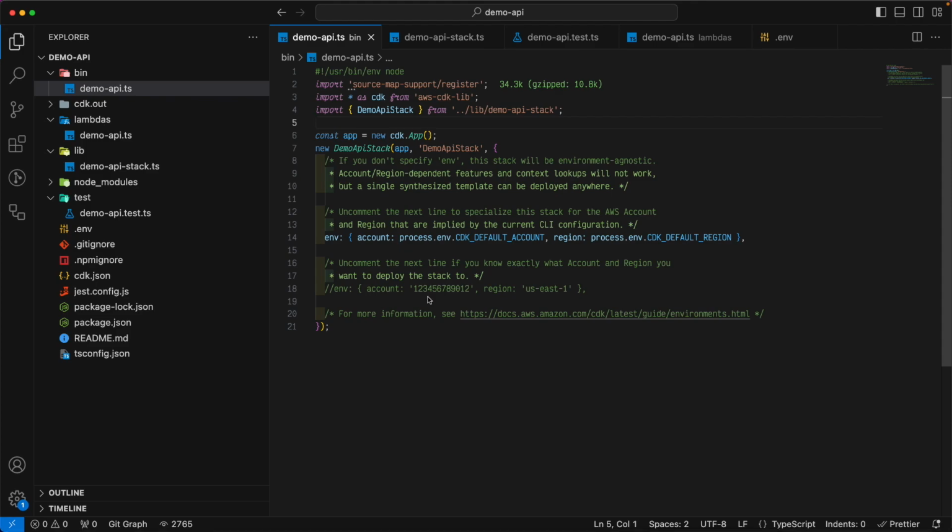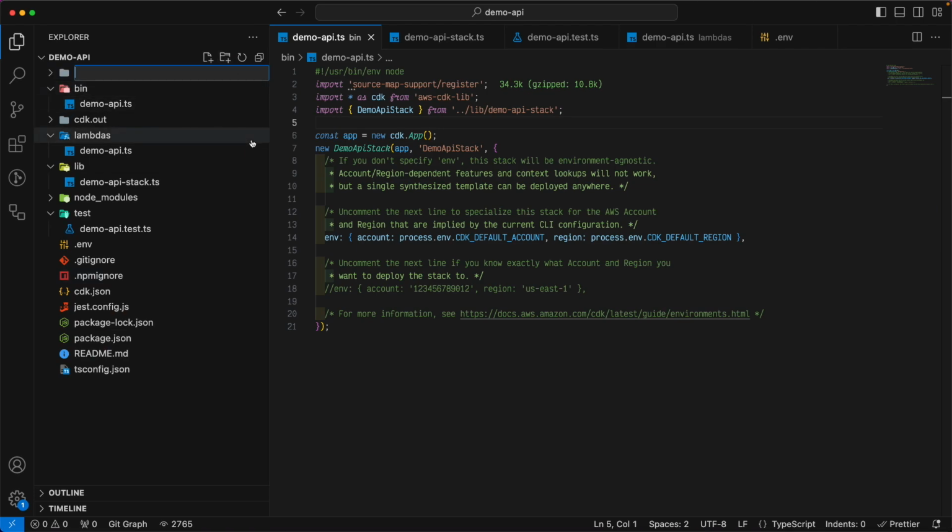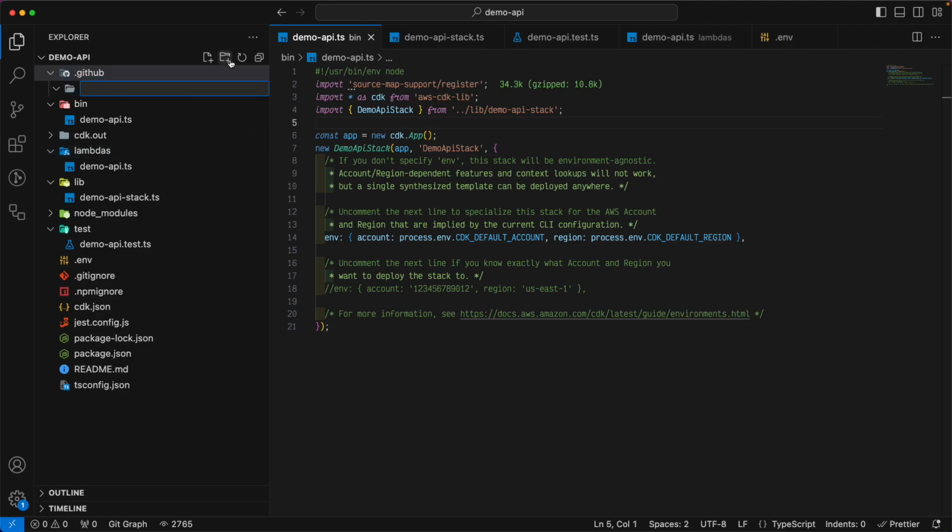To deploy it, we're going to use GitHub Actions. So in the root of our project, let's make a GitHub folder. Within that, we'll make a folder called workflows.